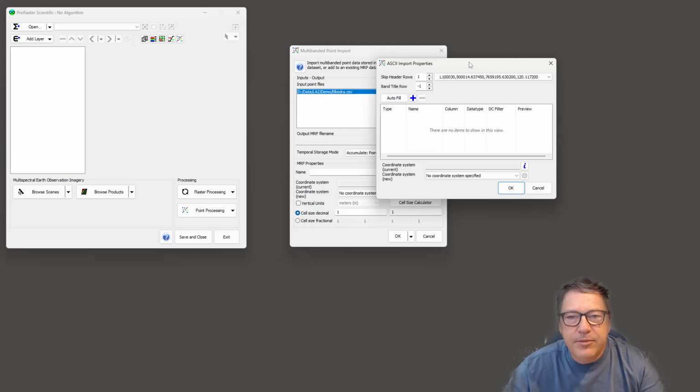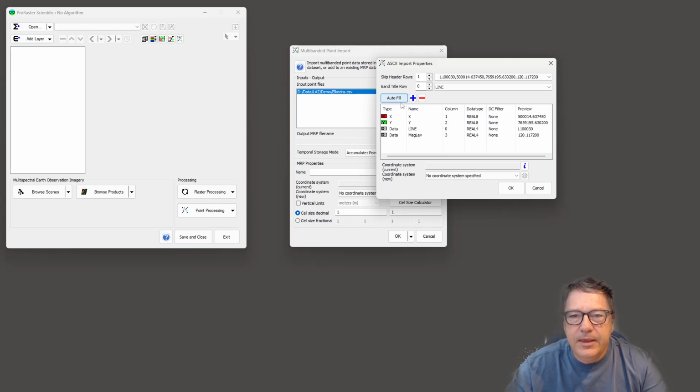But I want to pick up those band titles from that header row, and that header row is in row number 0. You can see here that the titles are reflected when I tick up this band title row to the first row in the file. The row numbers are 0 based. Having set that up, I can now press the autofill button to bring in those column titles and that information. So we have 4 bands, 4 rows in this spreadsheet.